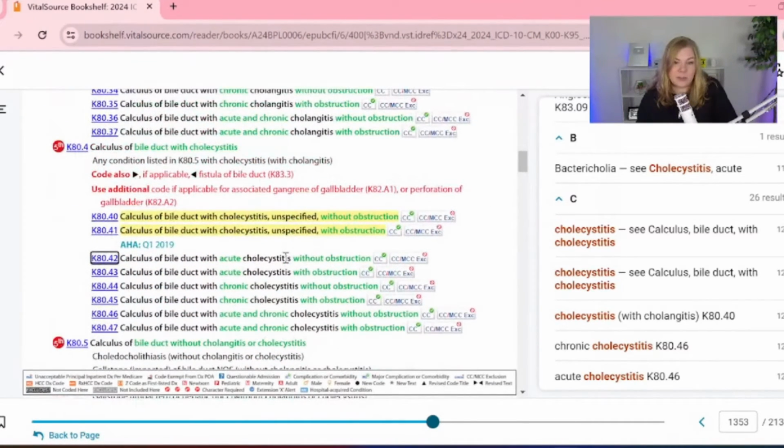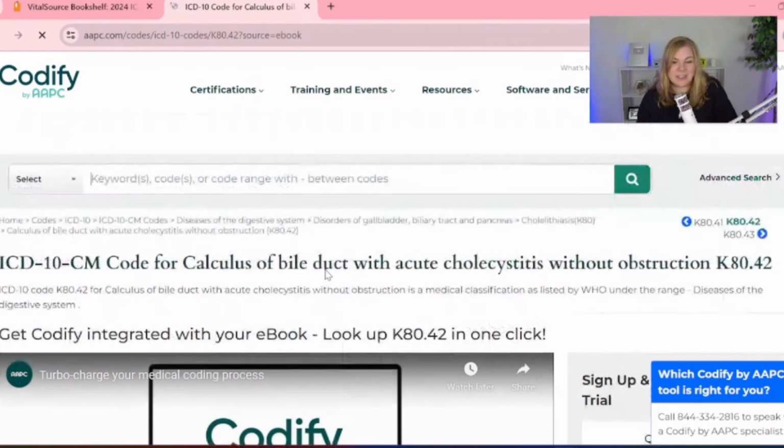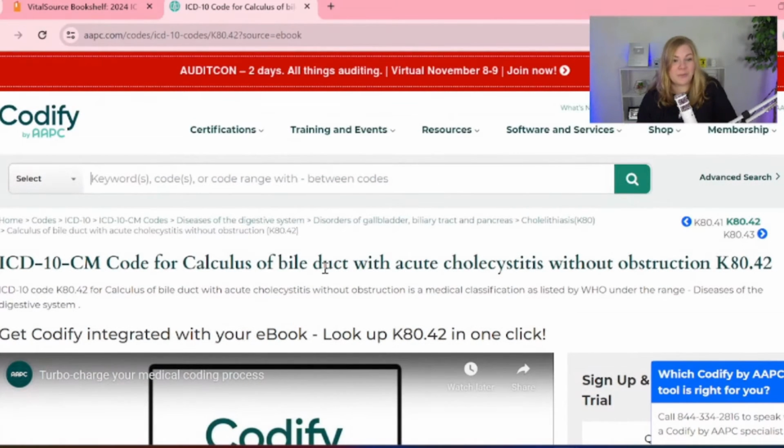And here's the cool thing. If you take this K80.42 and click on that, you know where it's going to take you? It's going to take you to AAPC's Codify. So if you have a subscription to Codify, everything will be there at your fingertips as far as Codify information.